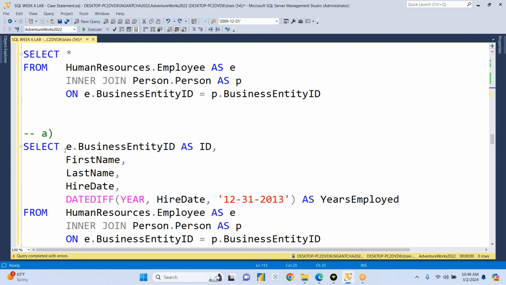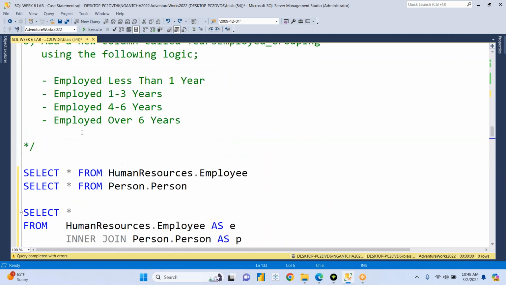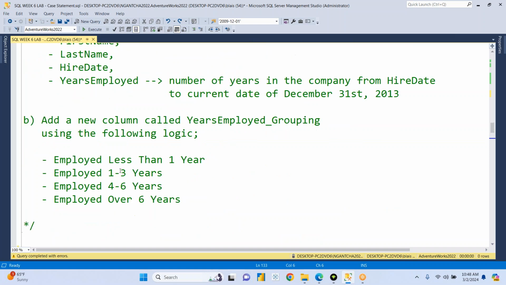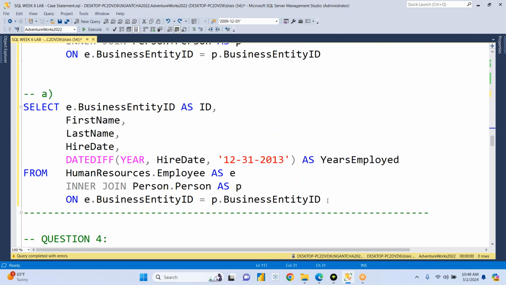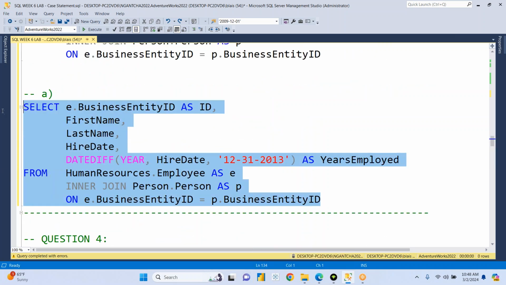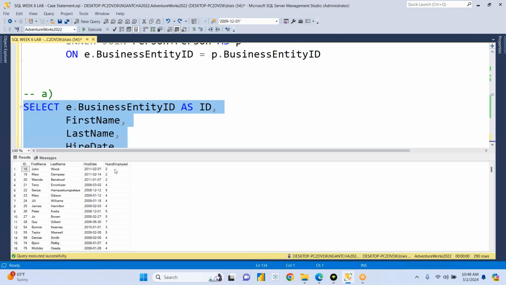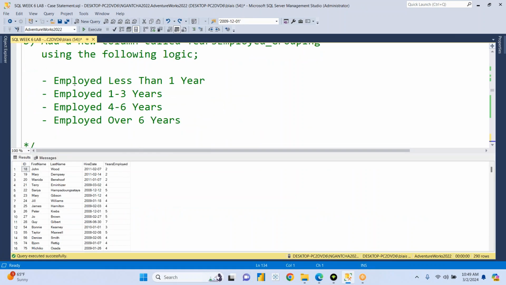Okay, so if we go through this, this is the A part. Now in the B part, add a new column called years employed grouping. This is where the case statement comes in, using the following logic. So employed less than 1 year. So you're using the last column you built in A, which is this one right here. And then you want to group employees based on this logic.